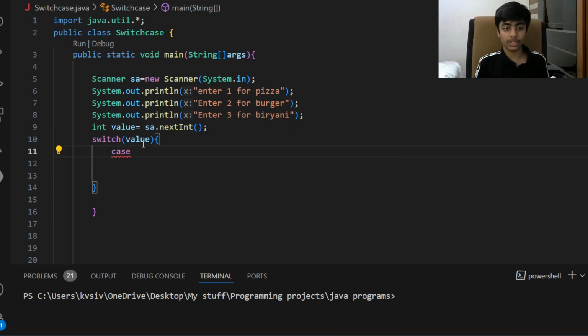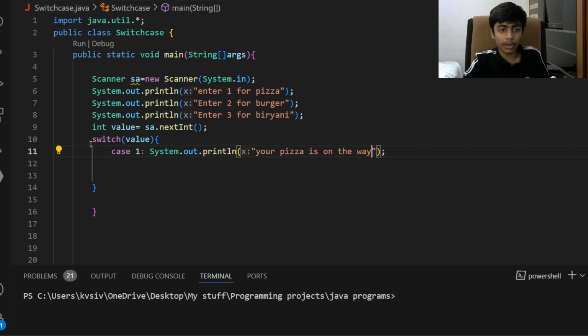So first thing, this is not case 1, remember that. If value is equal to 1, I need to test if it's equal to 1. And if this is true, you would actually use a colon here. If value is equal to 1, you would execute everything after the colon. So in this case, let's just print the same thing. Let's tell the user that their pizza is on the way, right? So if value is equal to 1, it's going to execute this. If it's not equal, it's just going to go and test for another case, if there is another case.